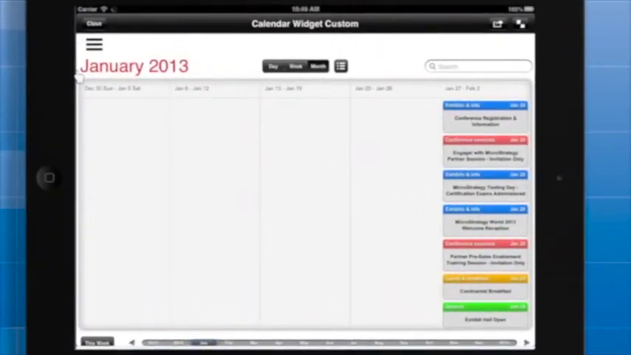Here's the result on the iPad. You can see that the month header is now dark red and that month view displays all of the weeks in the selected month rather than displaying days. In addition, there's a new color palette for event headers.